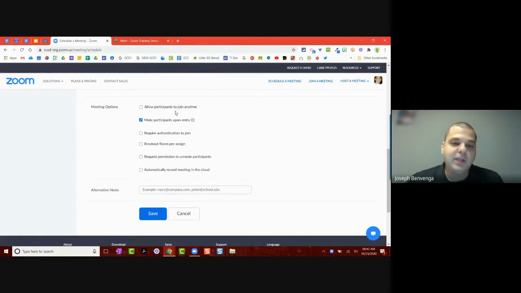But the one thing we really want to key in on is this require authentication to join. Please, please, please do not check that box off. While we have been saying it's up to you to use your discretion, not in this case. We do not want to require authentication to join because right now it's just the building staff that have Zoom licenses. The students do not have a Zoom license. So if we had this box checked off, they wouldn't be able to get in.